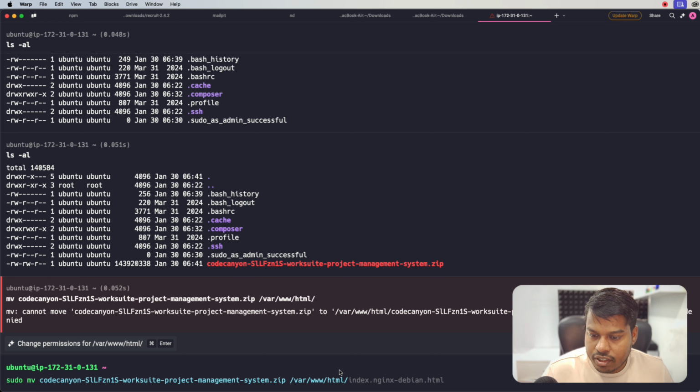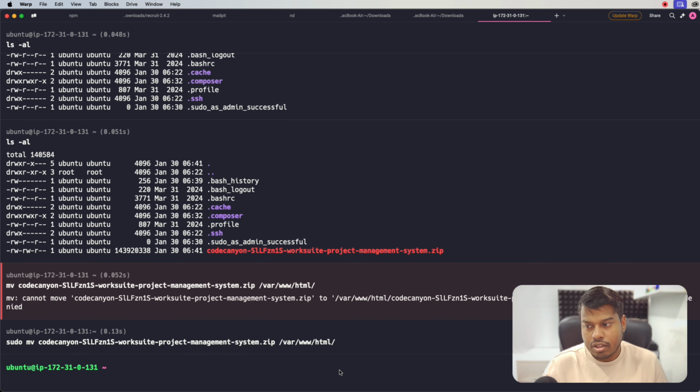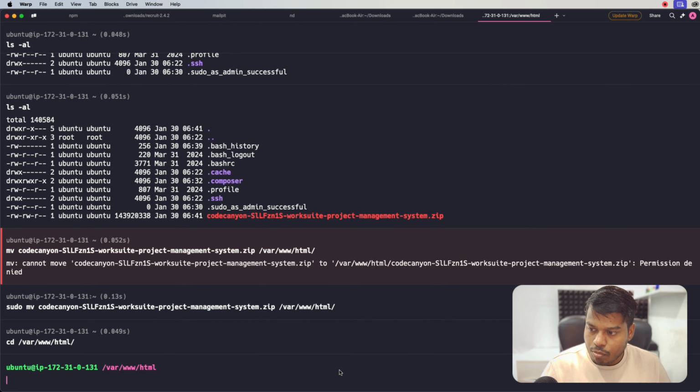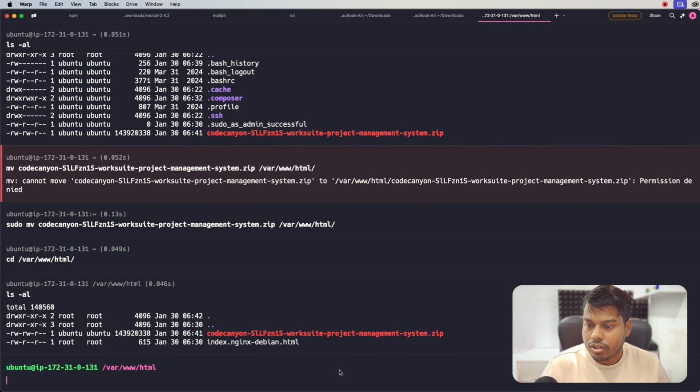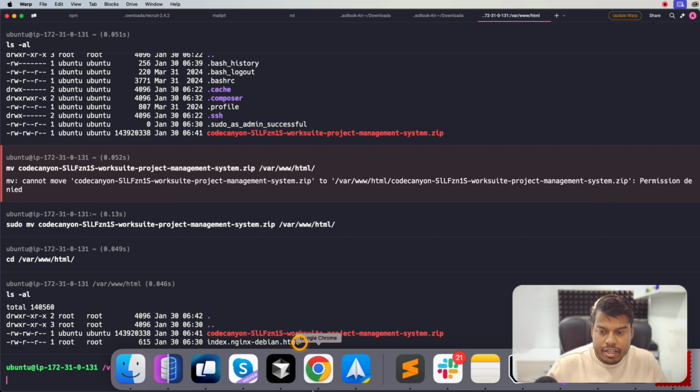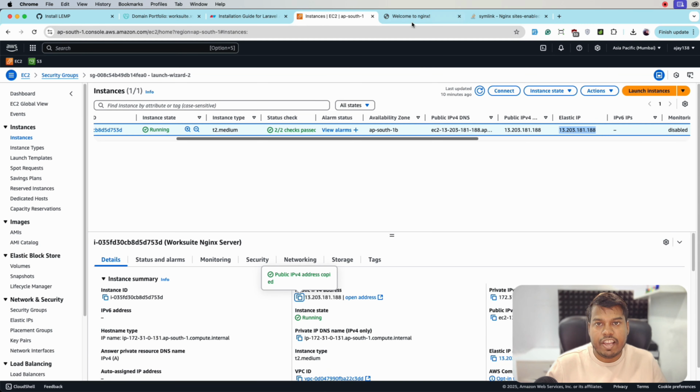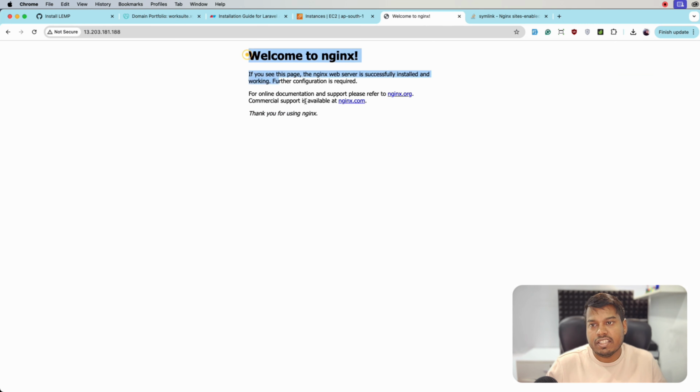Let's add sudo and try again. So now the command is successful, and let's go to /var/www/html and see if the file is moved or not. So the file is now moved. You can see there is one file named index.nginx-debian.html. This file is exactly the file that is showing here.